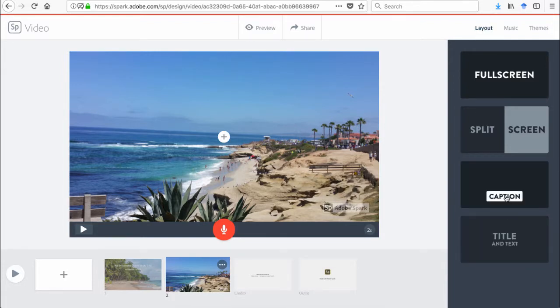And I can add a caption, but here's a limitation with the free version of Spark. Now you can purchase a premium version that will give you much more functionality. One of the limitations that I found with the free version is that if you select caption, it will limit the text and you aren't able to move that text around. So if you want to caption one of your images, what I recommend you do instead is just select title and text again. And that way you can add your text and you can move it around. You have a little bit more freedom with that.